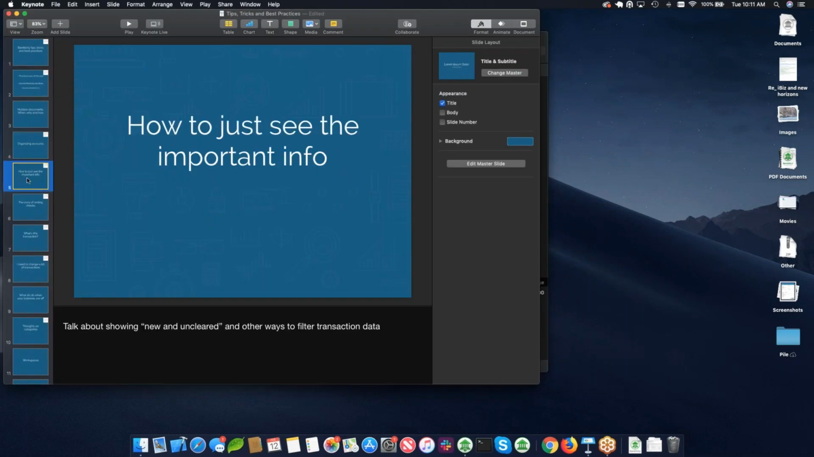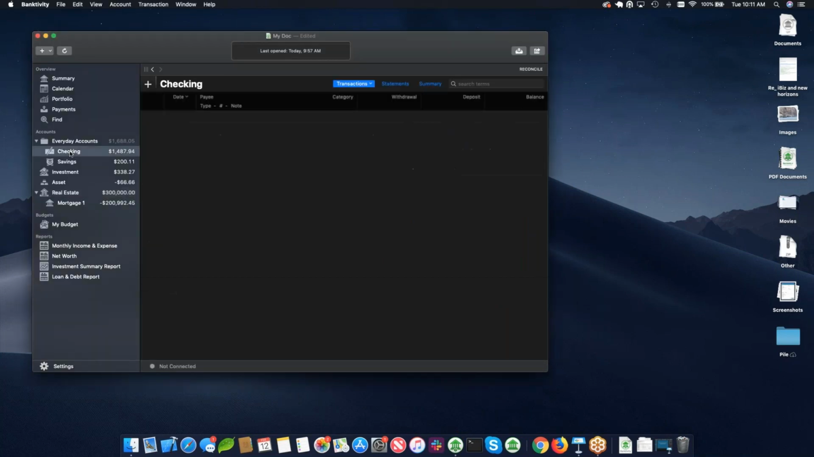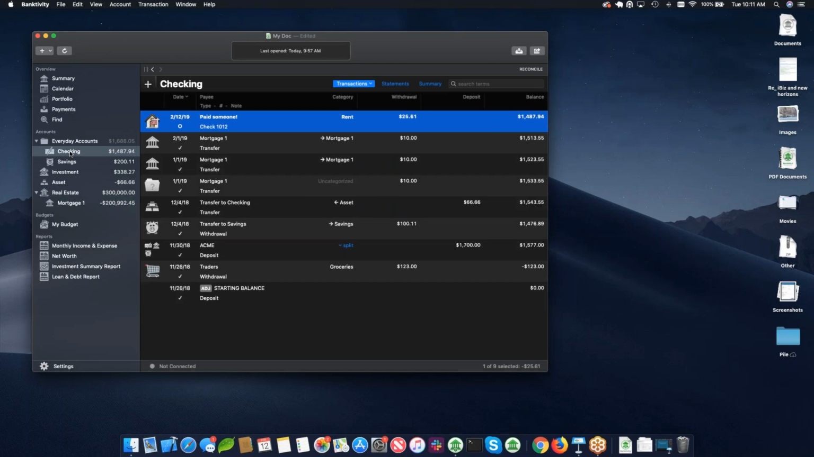Okay, how to just see the important info. So this has to do, we've kind of talked about documents, we've talked about accounts, and now we're going to talk more about specific transactions and really the transaction register. Now, a typical account could have a lot of transactions coming in every day. A lot of people are using their credit cards to pay for more and more things, and so it's not uncommon to have 5 new transactions in a day, or 10 new transactions over the course of the week.